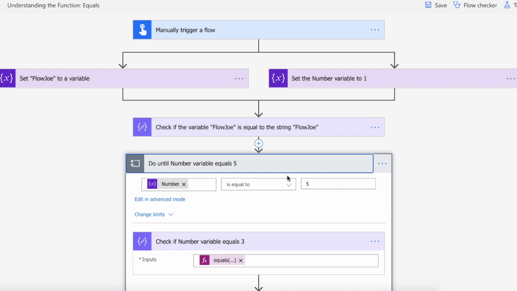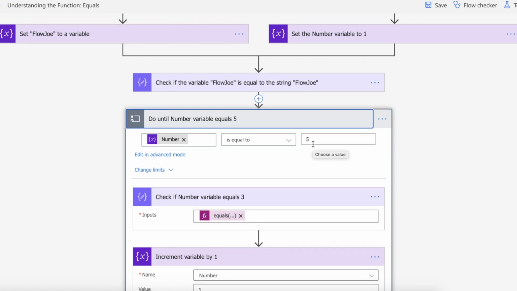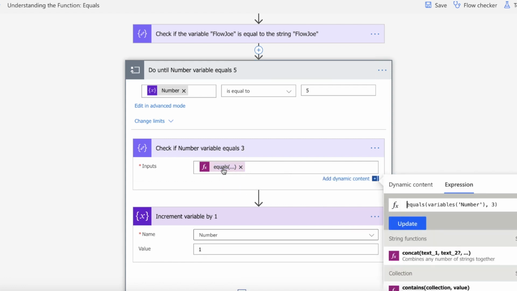Then I'm using a do until loop. Now what I'm going to be doing then is passing the number, and then I'm using an equal to, so it's like the equals function we're using, and it's going to be checking when this number equals to 5. And what we're going to do within this loop is we're going to check to see if the number ever equals 3. So we're going to use compose again, and we're going to use the equals function.